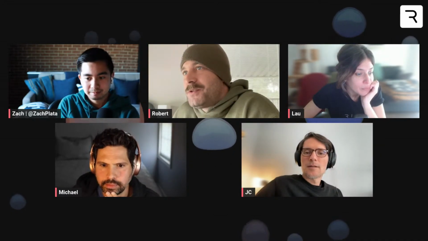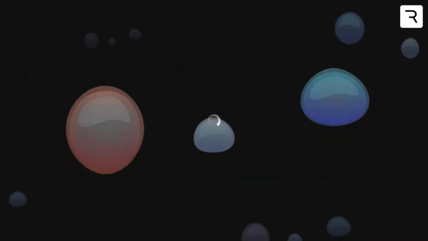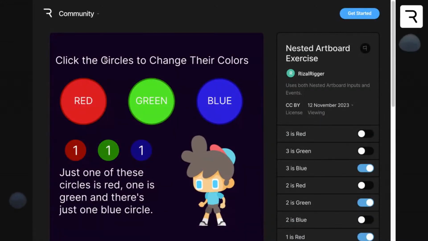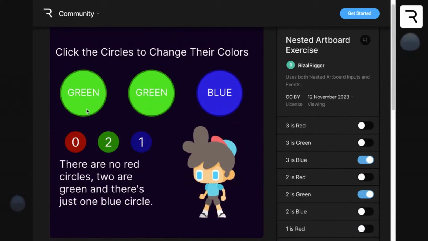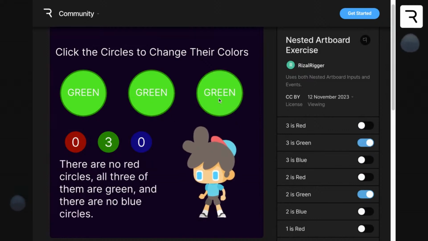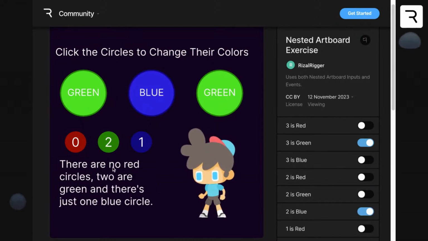All right, so somebody wanted to build a little project so that they could experiment with nested artboards. What this thing does is, depending on the color configuration, you've got this text readout here. You've also got this number that changes. It's like there's no red circles, all 3 of them are green, and there are no blue circles. There's no red circles, 2 are green, and there's 1 blue.